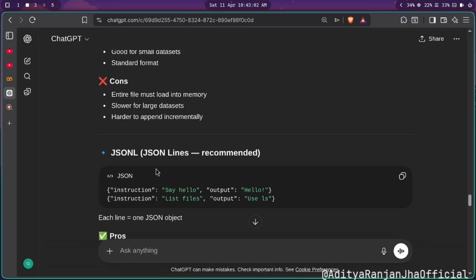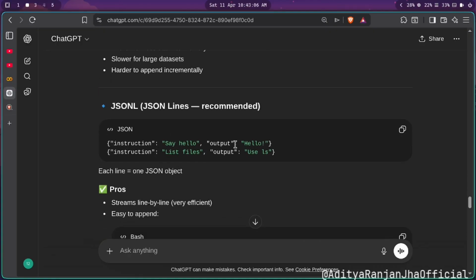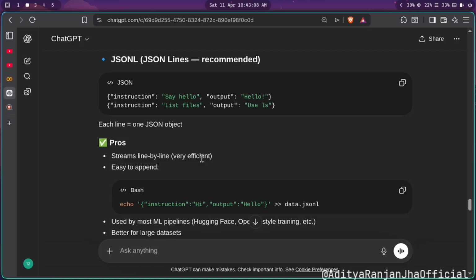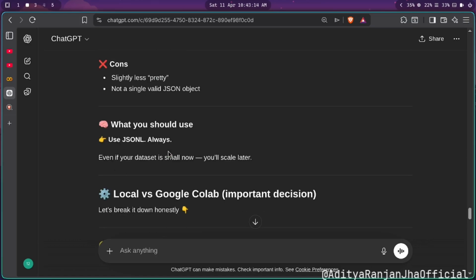JSONL is JSON Lines, which is recommended. So we have an instruction, an output, instruction, output. Each line equals one JSON object, and the pro is that you can stream it line by line. Now, should I use local or Google Colab? Use JSONL always, because even if your dataset is small now, you'll scale later.